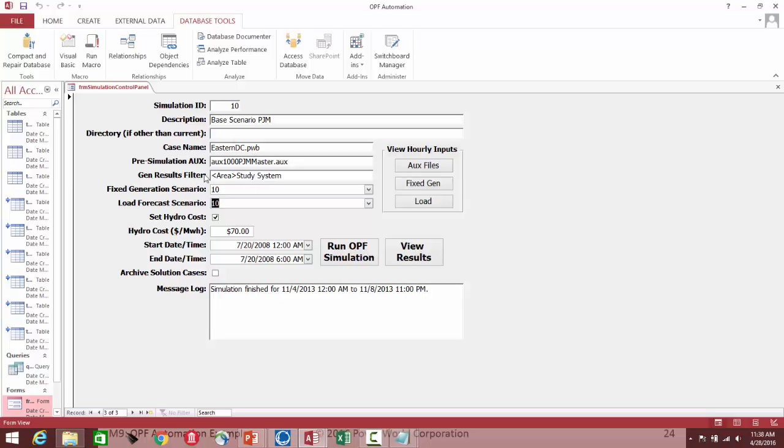This one makes use of a filter. It's only going to retrieve results for generators that meet the area filter called study system. We have those 3 or 4 fields that it retrieves for the generators, well, 4 counting the key fields. There's the bus number, generator ID, megawatt output, and the LMP at the bus. So those 4 fields get retrieved for each generator and for each time point.